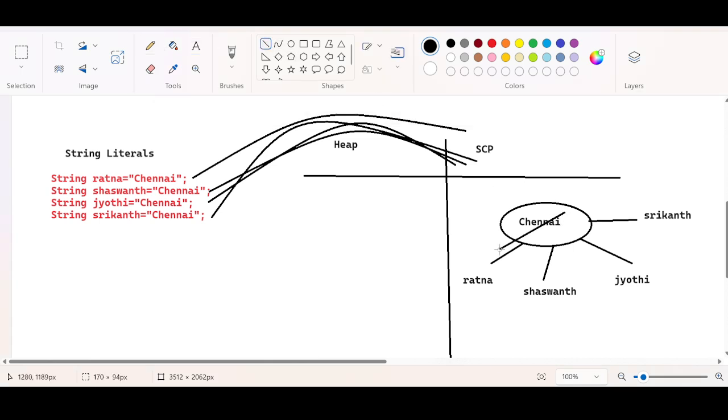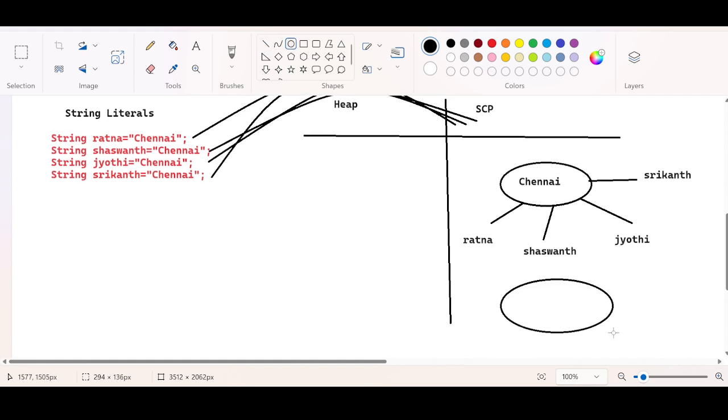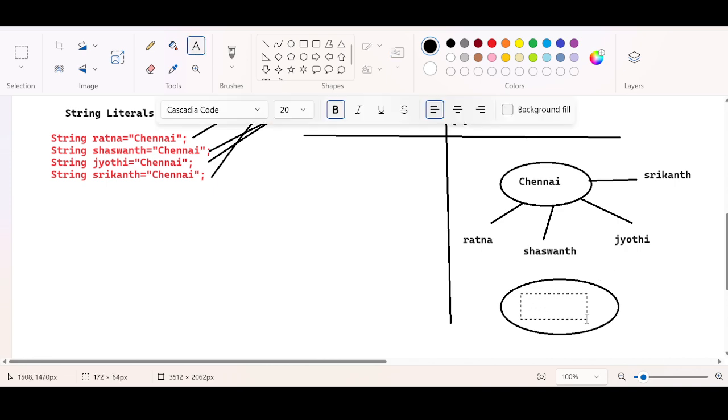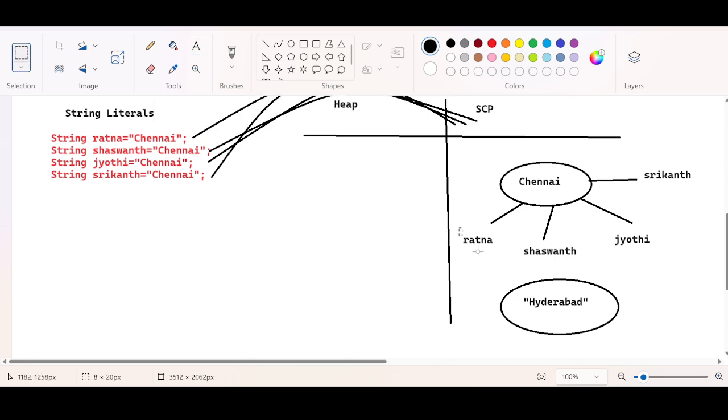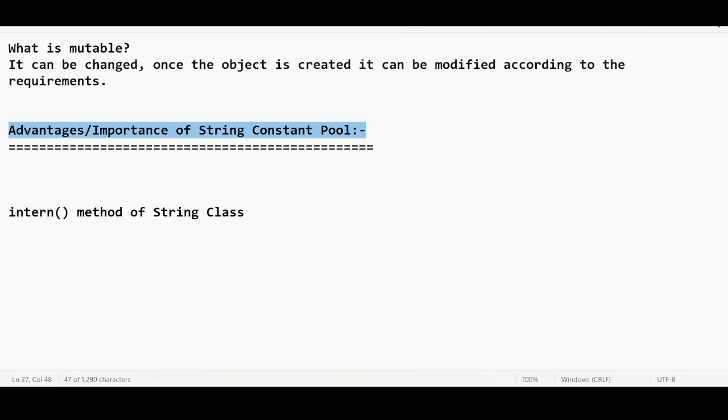It means that changes will not happen here, guys. Changes will not happen. Chennai will not be replaced with Hyderabad. Okay, string will do what? String will create a new object because of immutability, and this object will have the value Hyderabad, right? Just this Ratna, this reference variable, will be moved. That's it. There will be no impact on the remaining objects. Remaining objects are going to be same forever. It will not get affected, right?